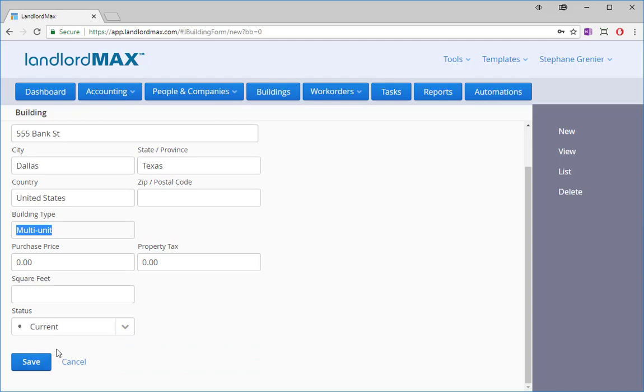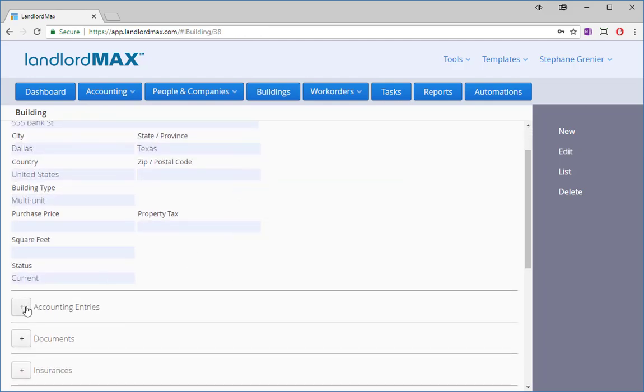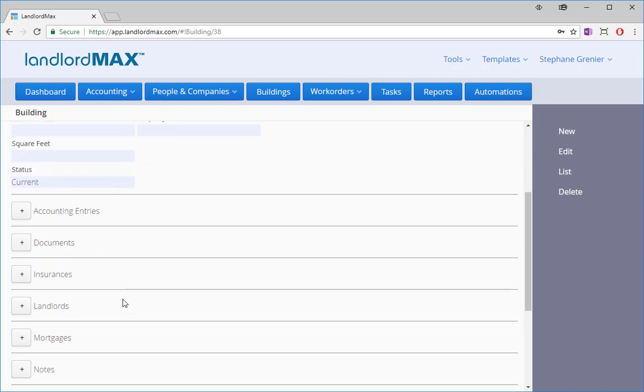Now you'll notice right away that the classified ad is missing. That's because a classified ad is not applicable to a multi-unit building. It's applicable to the individual units within the building. So we're going to click on Save. And you'll also find that some of the panels here are the same, but some are different.